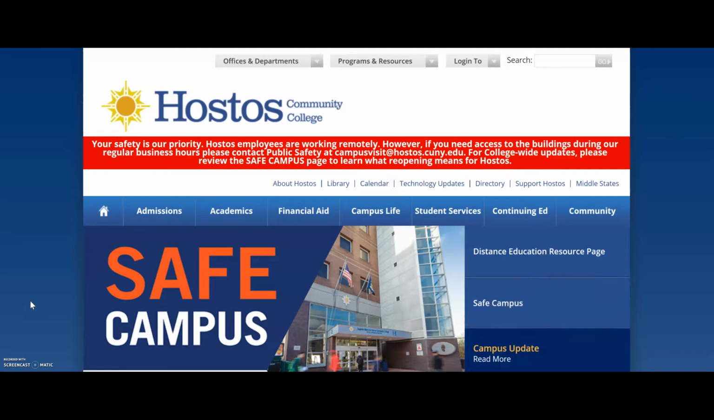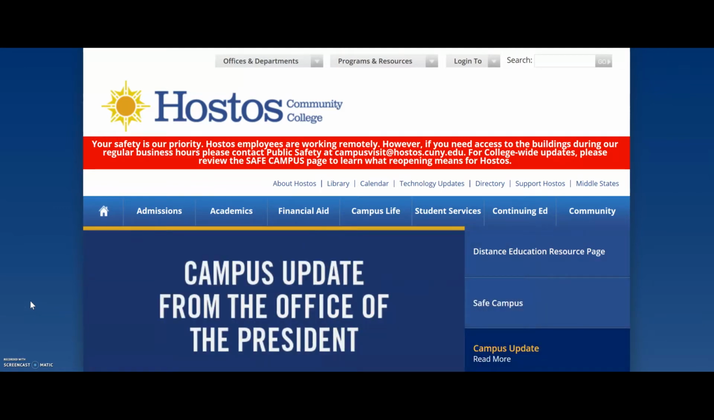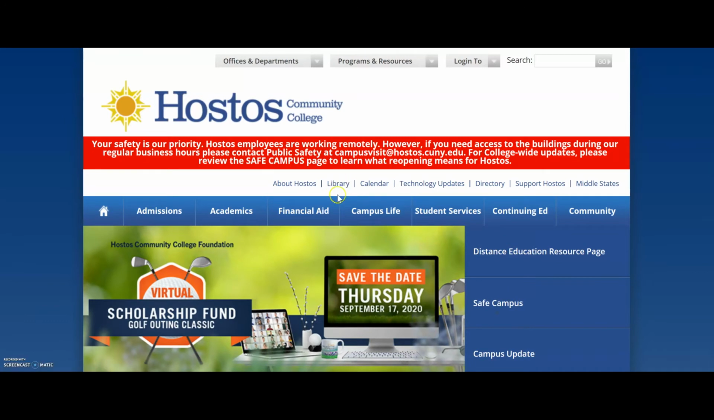So we're actually going to start from the Hostos website, and we're going to use that as a stepping stone to get to the library website. You can get to the library website just by clicking on the word library right here above the blue banner.